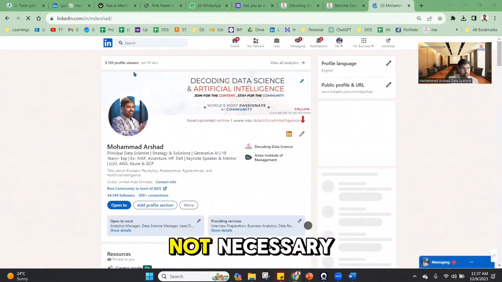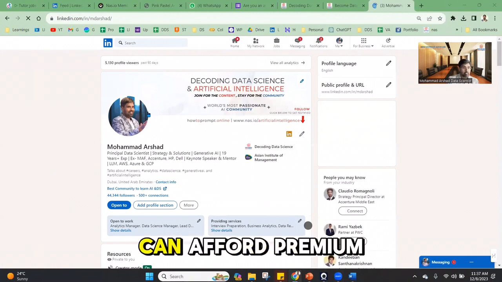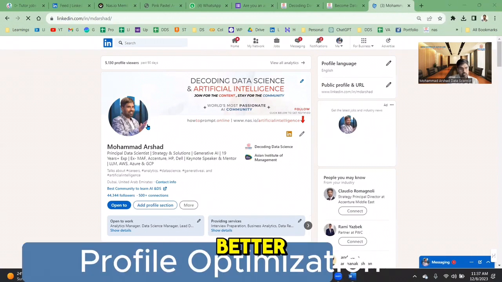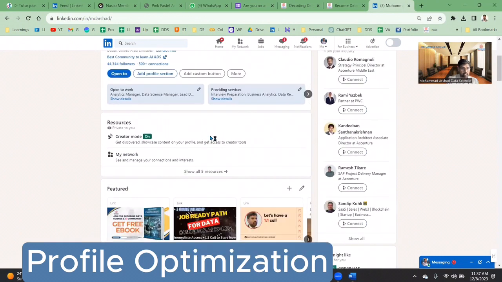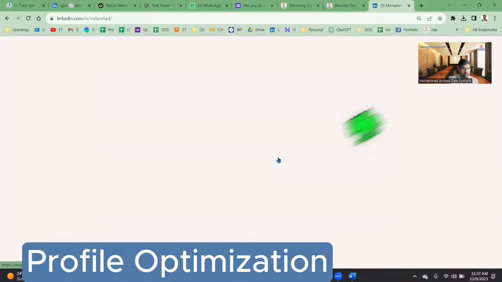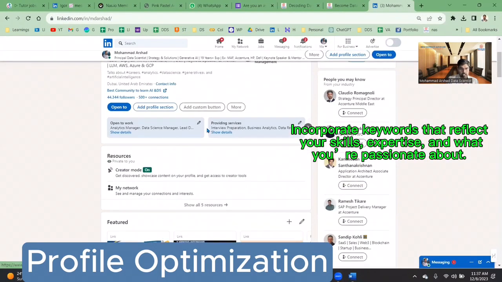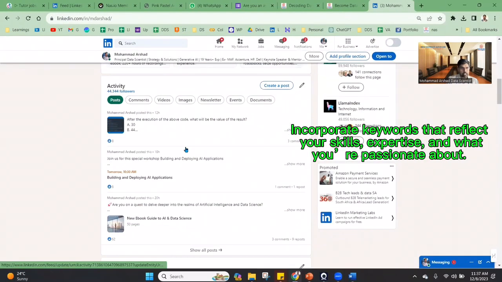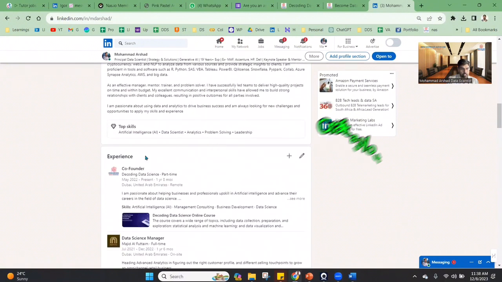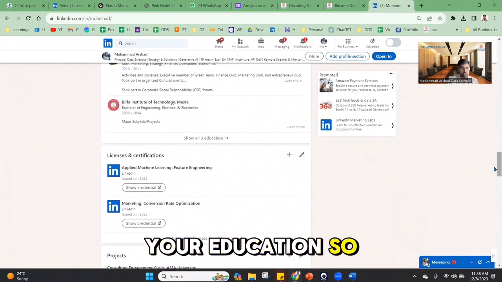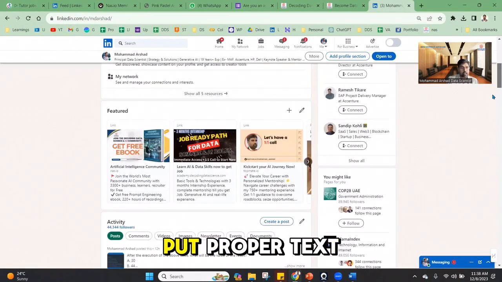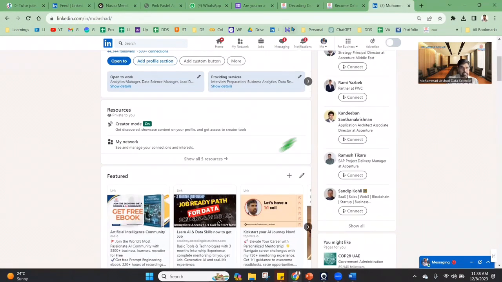Premium is not necessary, but it is better if you can afford it. Take premium, as it gives you much better visibility when you're applying for jobs. As you can see, this is my profile. It is detailed. It has the SEO keywords that I mentioned about me, and everything is properly mentioned here: your experience, what you have done in detail, your education. So keep this updated, keep filling it, put in proper text, because LinkedIn is very important.